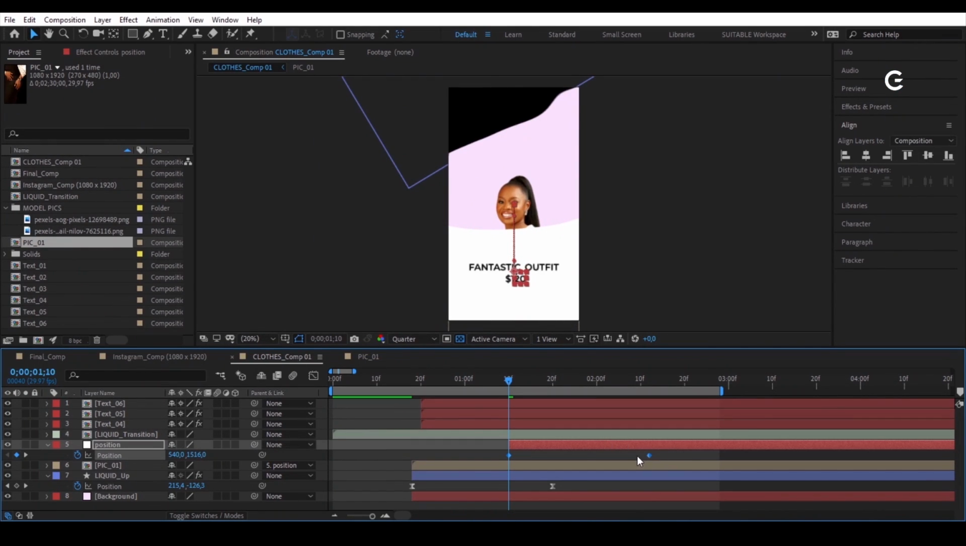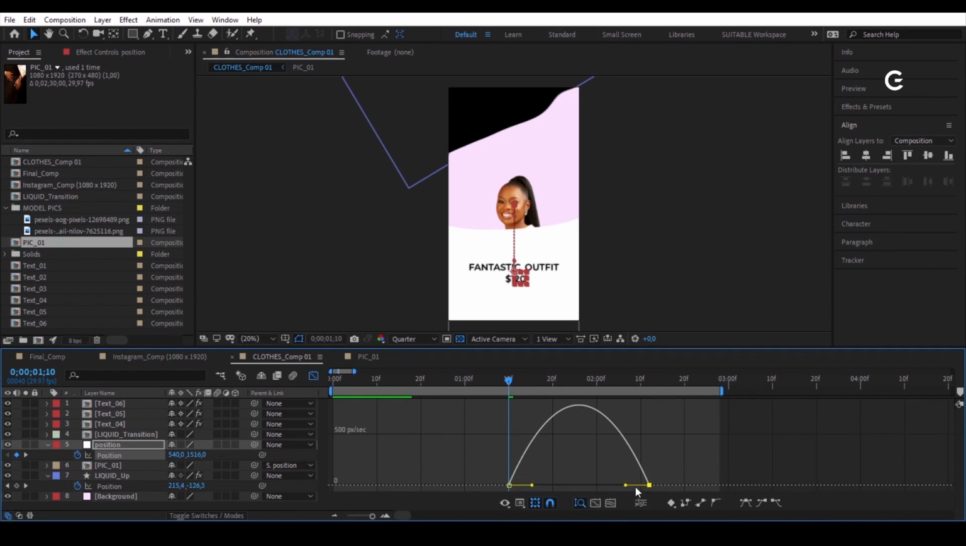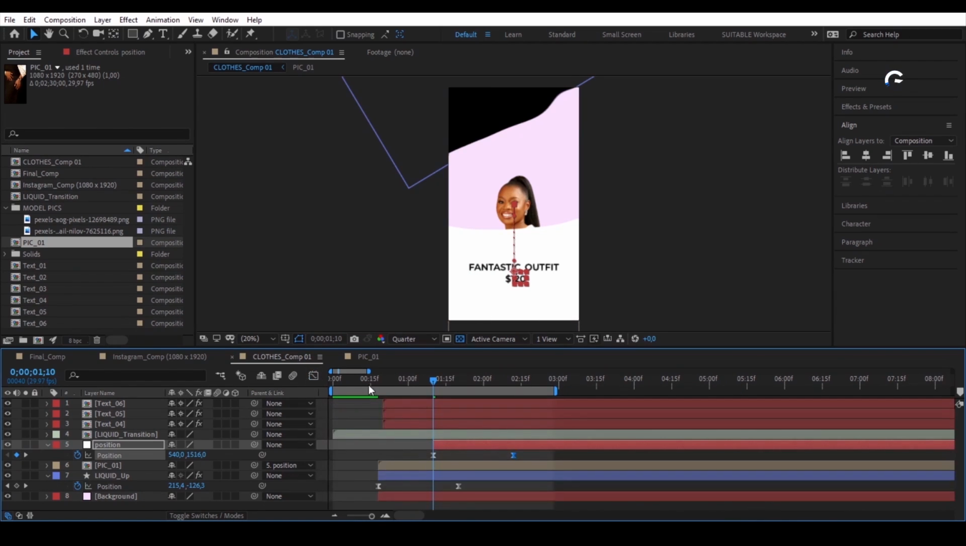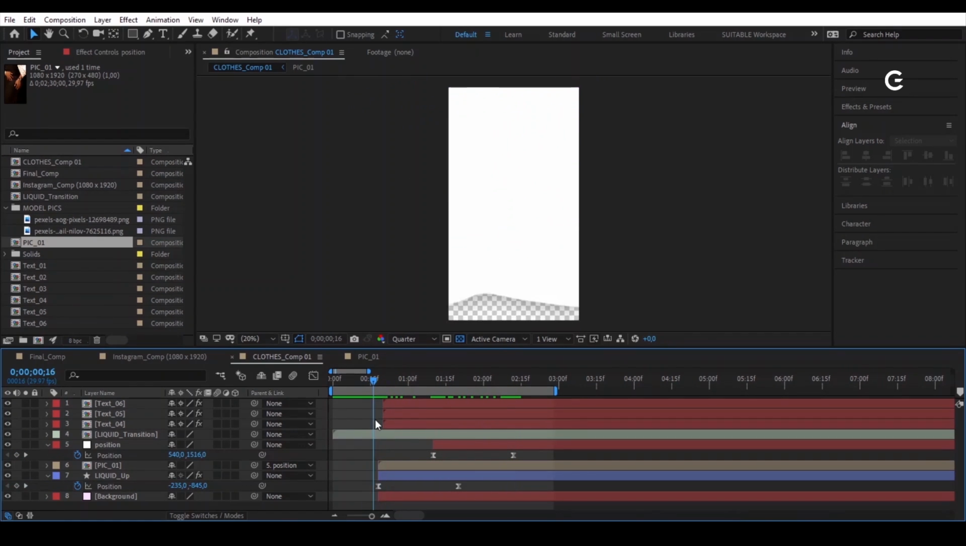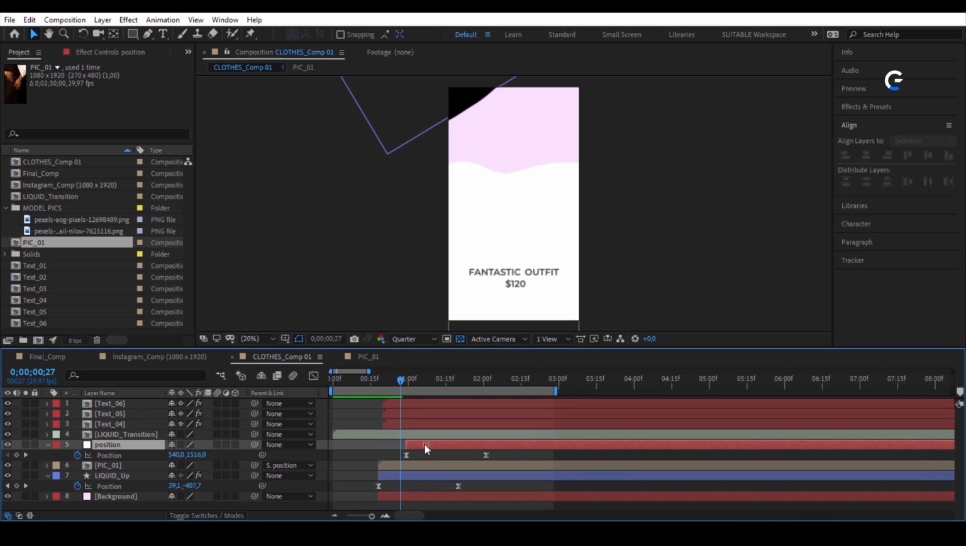Select both keyframes and easy ease them. Go to the graph and adjust the speed. Okay, it will be something like this. Take the null and drag it up.